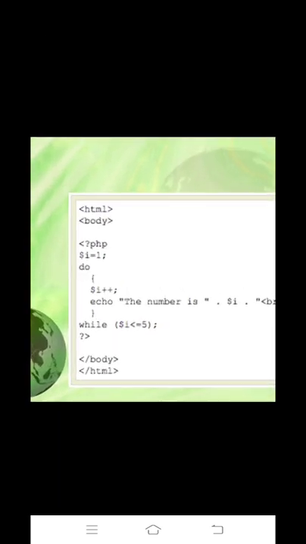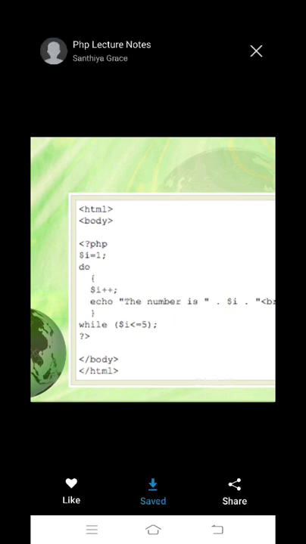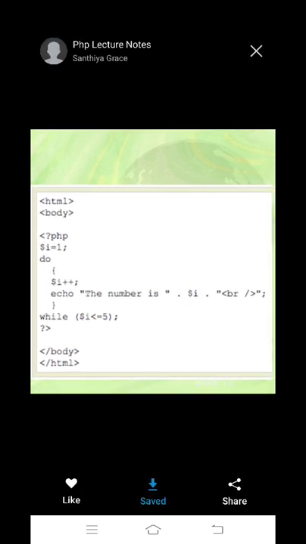Next we have another program, the same program to print the numbers 1 to 5, but the statement is different: do while. Before that, the same program was using the while statement. Now the same program using do while. See that everything is the same. Again this program will generate the same output as the previous program. Here we take I equal to 1.